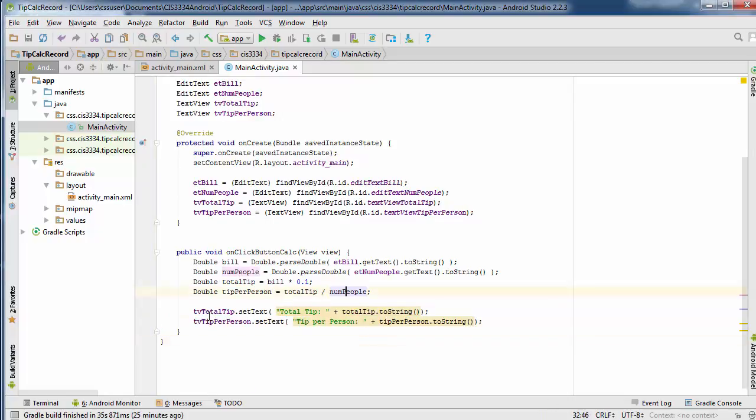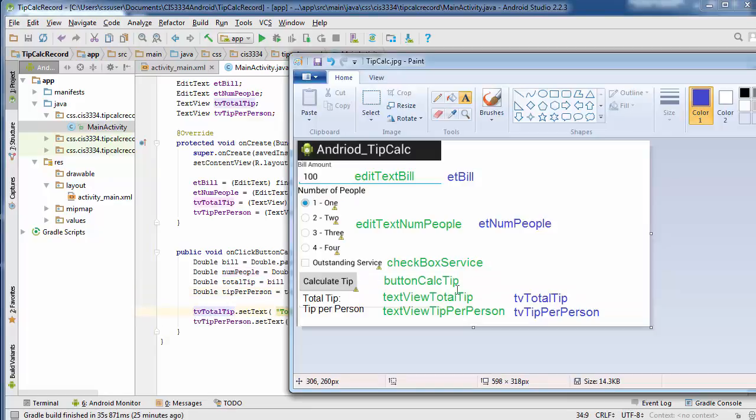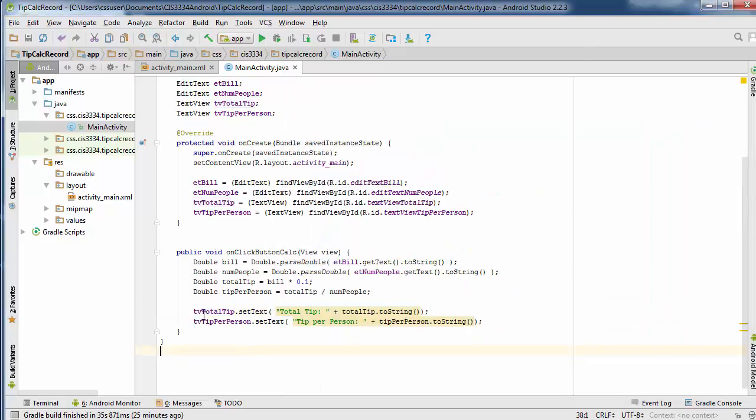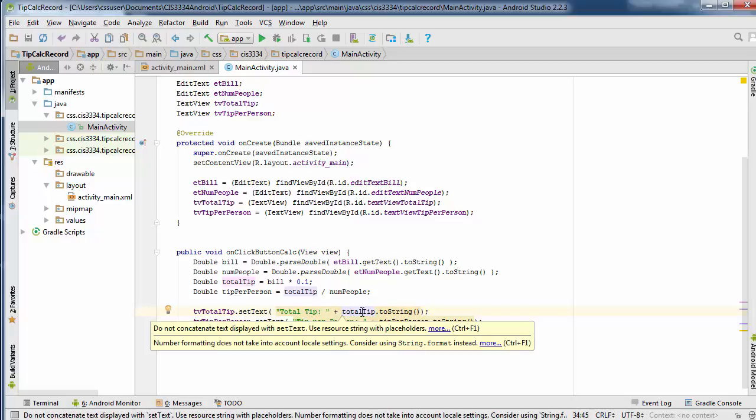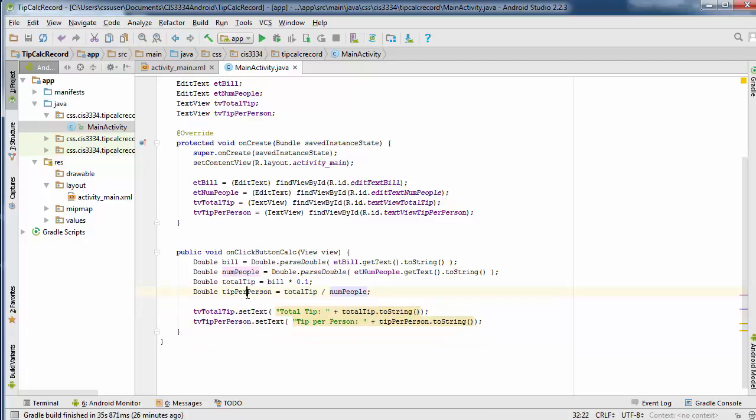So I'm setting what I'm printing out to these text views. And again, remember those are my variables tied to my controls, TV total tip, and I'm using setText rather than getText to set the text. Putting in some text, and then I'm going to use my variable I have from up here, converting it to a string and concatenating that, and same with tip per person, printing that out. So this will print out this information to that. So that sets up this basic format for us to use.